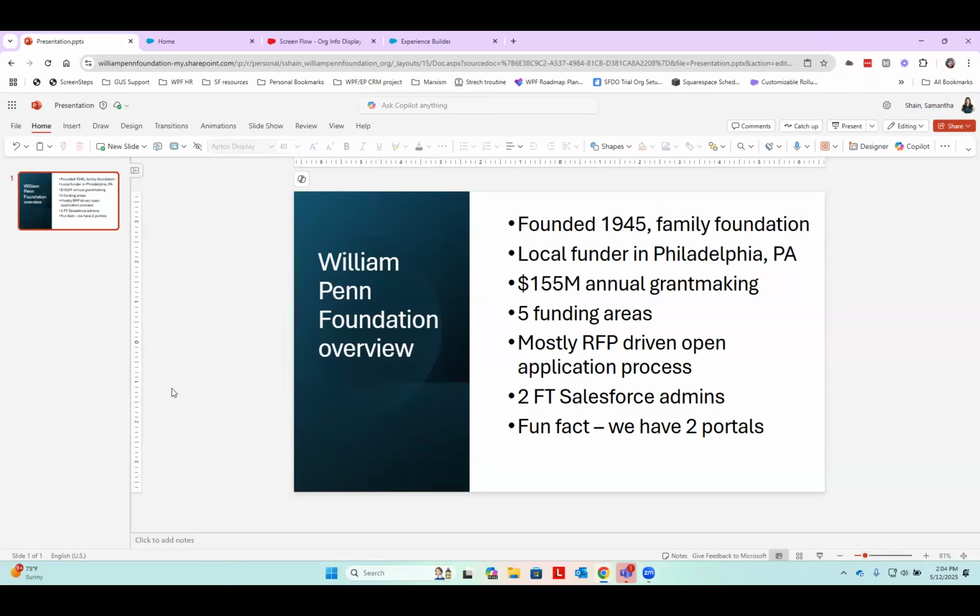Let's give you some context about what you're about to see because you might realize that you have nothing in common with us. I mean, that's probably not true, but we're a larger scale funder. All of our funding is local to Philadelphia and a couple of surrounding counties, but don't get your hopes up if you're in those counties.